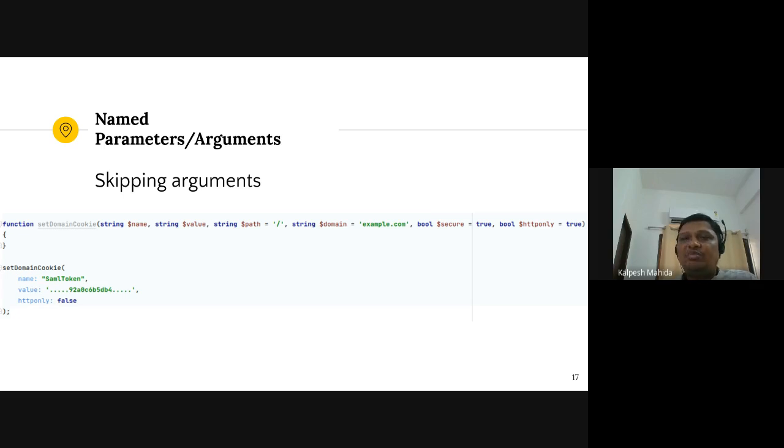So prior to PHP 8, this was not possible. For example, assume that I would like to override the HTTP only parameter, because the default value is true, and if I would like to specify it as false, then it was mandatory for me to specify all the parameters in the same order. So that was the case in PHP prior to PHP 8.